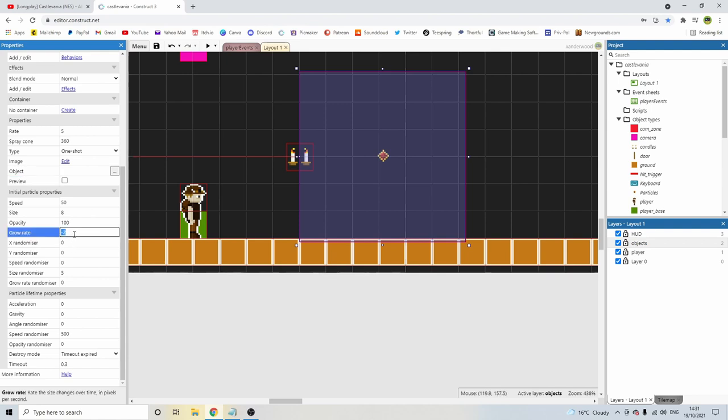And grow rate -5. No, more than that, -8. That's it. Now they're getting smaller as they go out. Let's go -15. That's better. And it's like they're disappearing by getting smaller rather than invisible.